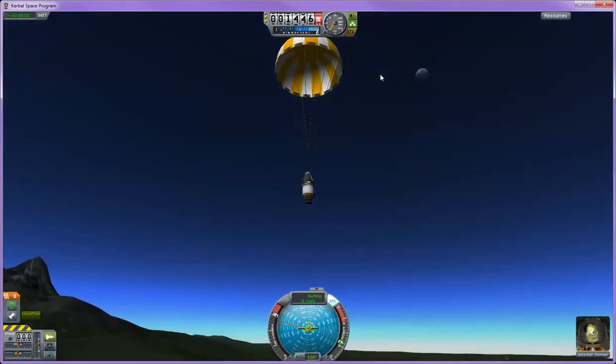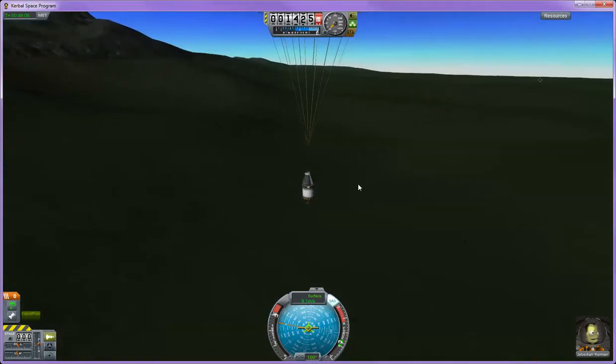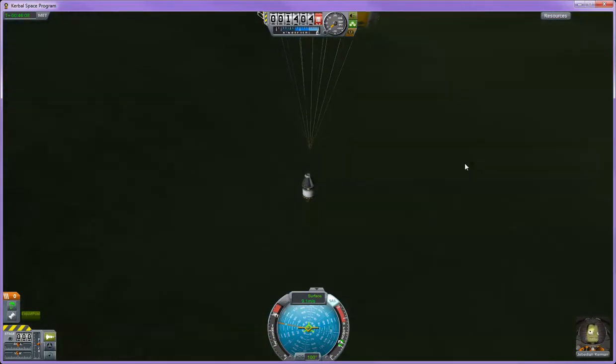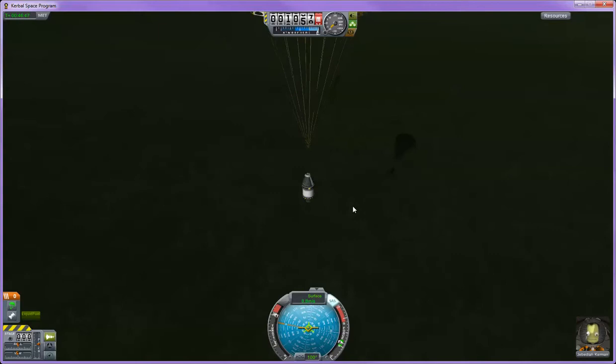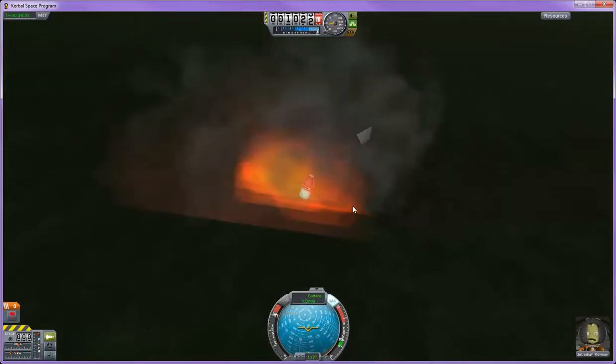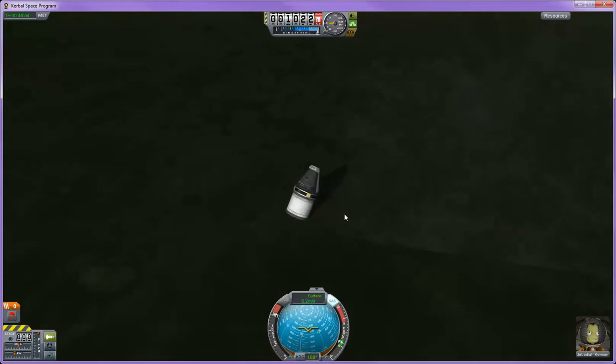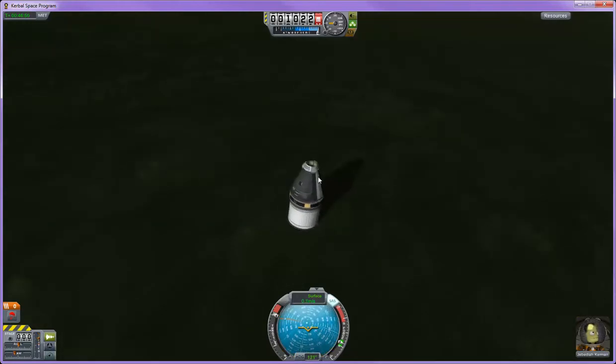Oh yeah. We'll be fine. See our shadow over here on the ground. 9.1 meters a second is pretty good for a landing. 8.9 now. That's alright. Yep, blew our engine up, but that's okay. The pods are fine. So there we go.